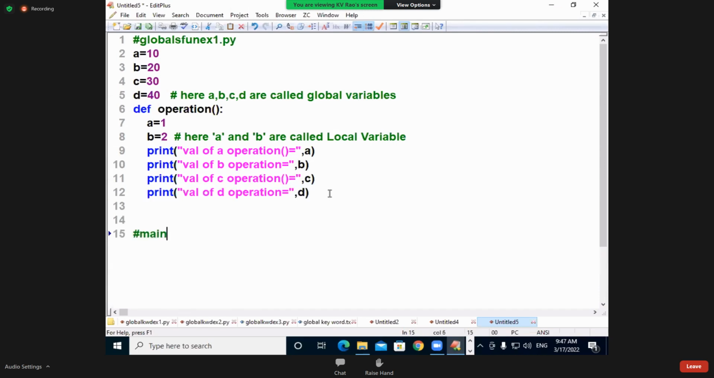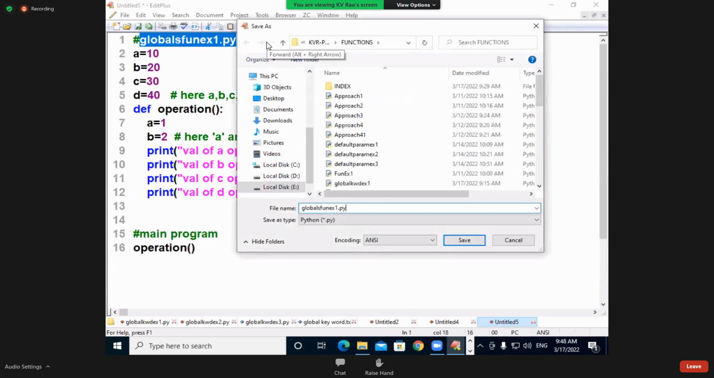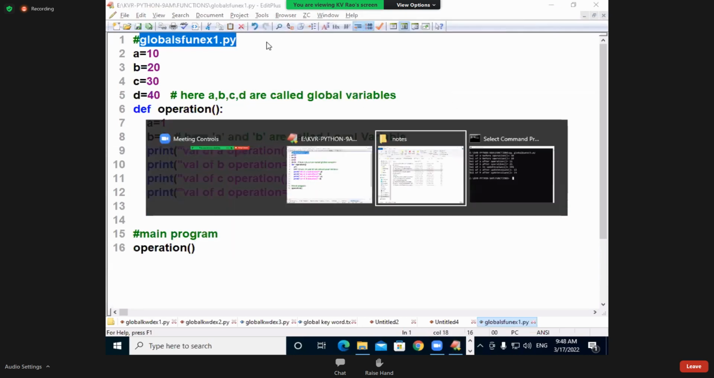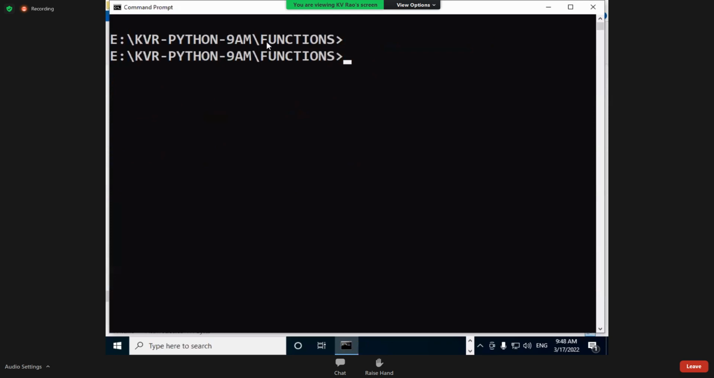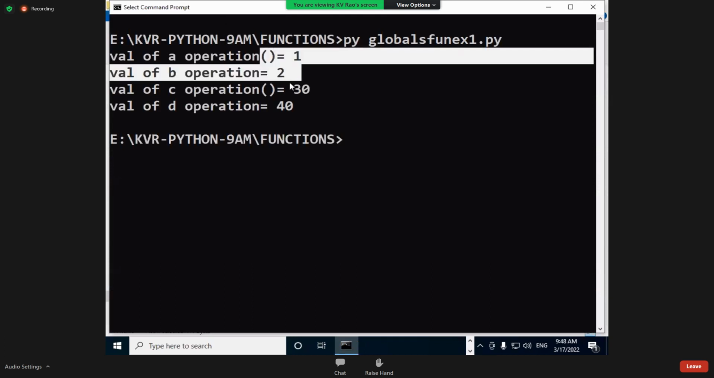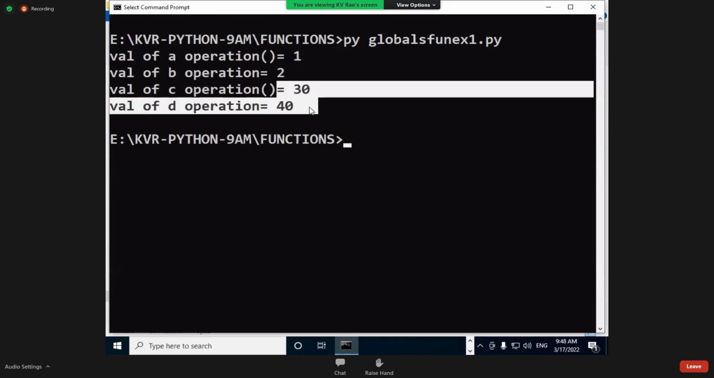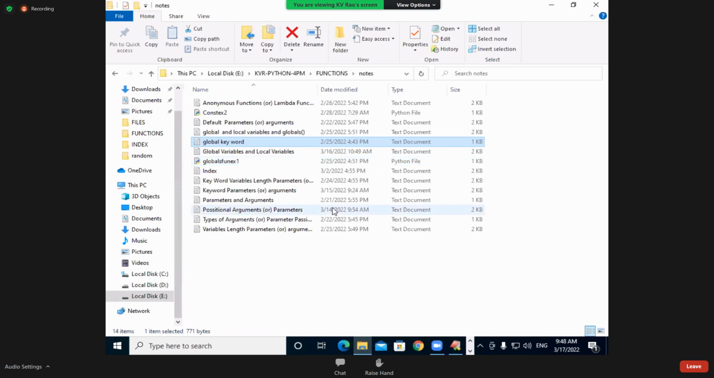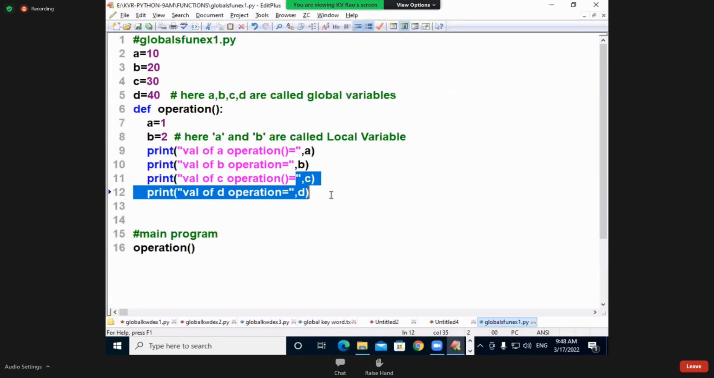Main program, you please come. Main program, I am coming. This is called operation. What is the output? Please look into that. Globals function, I am going to talk about it. See how simple it is, my dear students. Let us say this now, globals function example 1. What values are coming here? 1, 2. And next is what? 30, 40. 30, 40 is called what? Accessing or not? We are accessing.